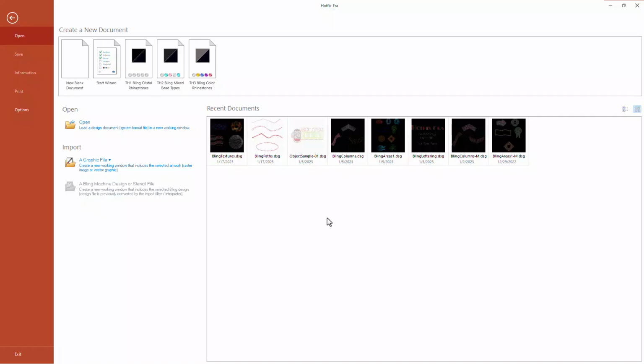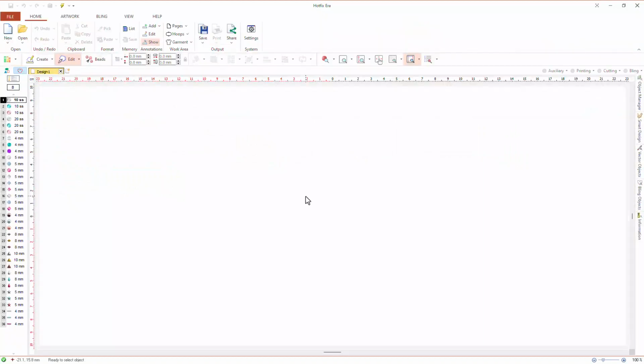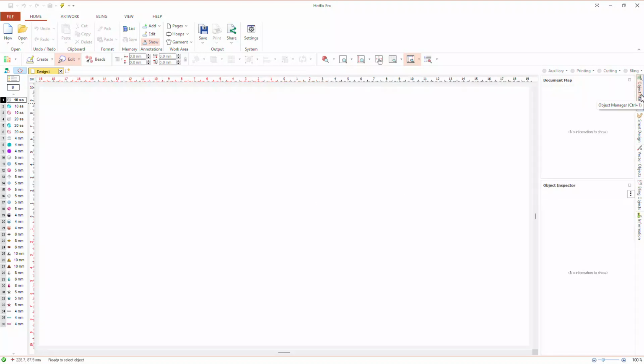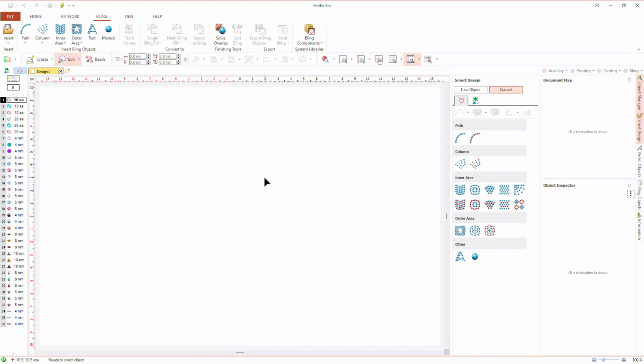In this video we will explore the tools for creating bling objects using geometric shapes and vector artwork images. Let's start by creating a blank design and adjusting our workspace. We will open the document map and the Smart Design. We will also adjust the visualization controls to show solid vector figures, objects and solid beads.